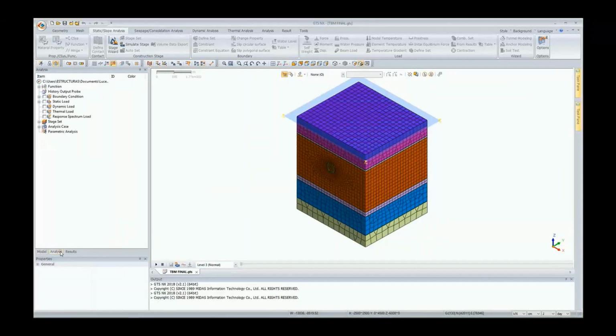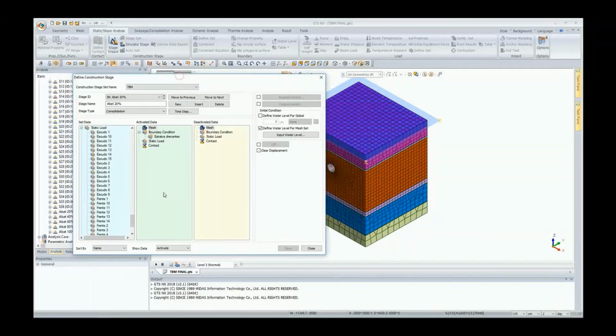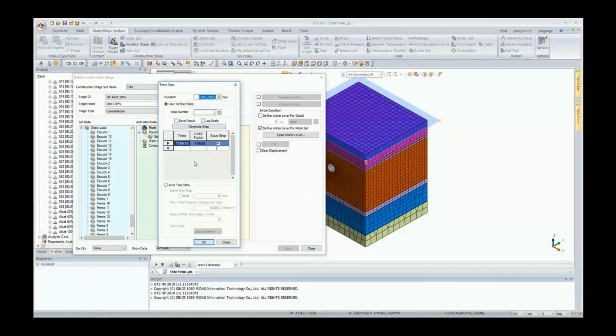So we can verify everything that the tunnel wizard has generated for us if we now go back to the analysis tab under construction stages, and we see here that we have all of our 41 stages. Then we manually added 5 more stages to model the long-term pore pressure reduction of a project after the tunnel is completed. All we're doing is applying those boundary conditions that we copy-pasted from Excel, and then we assign a duration for each.